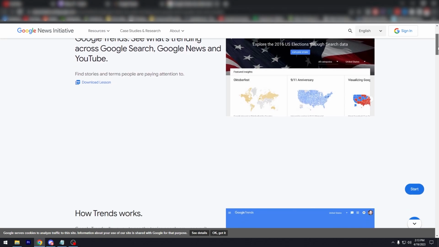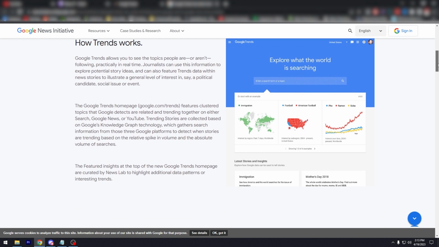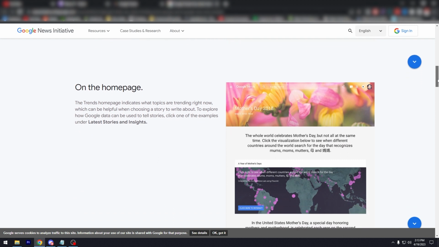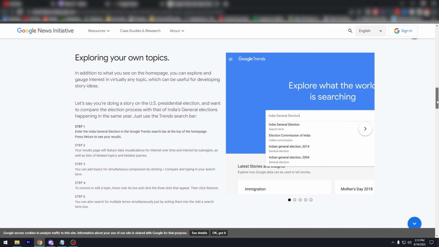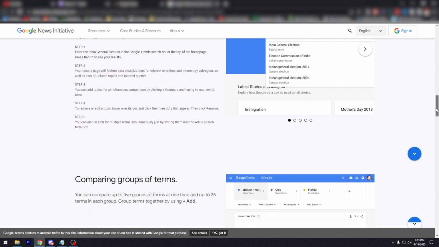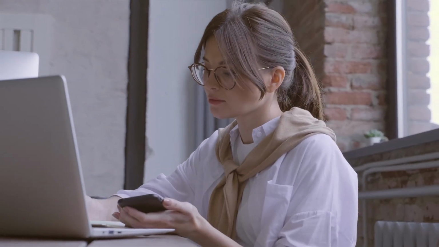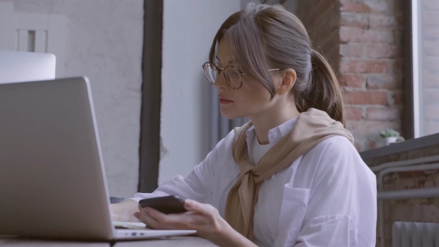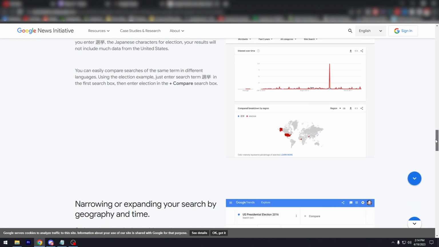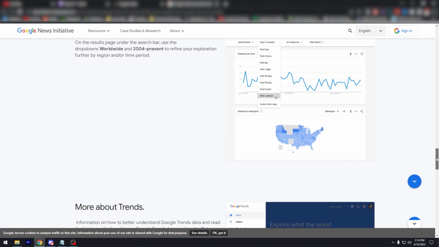Finally, Step 7. Consider using the Related Queries section to identify long-tail keywords or specific phrases that people are searching for. These can be valuable for targeting specific niches or answering specific questions in your content. Within the Related Queries section, you can also scroll down to see a list of related queries by sub-region and related queries by topic. These selections can help you identify long-tail keywords or specific phrases that people are searching for. These keywords can be valuable for targeting specific niches or answering specific questions in your content.